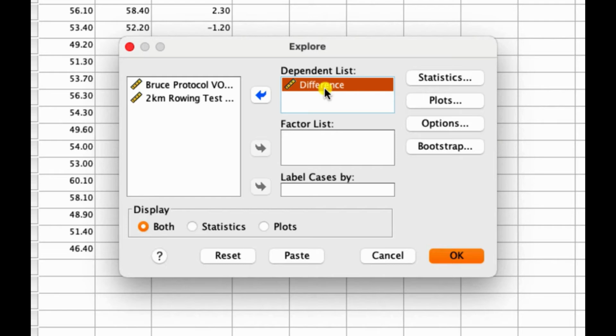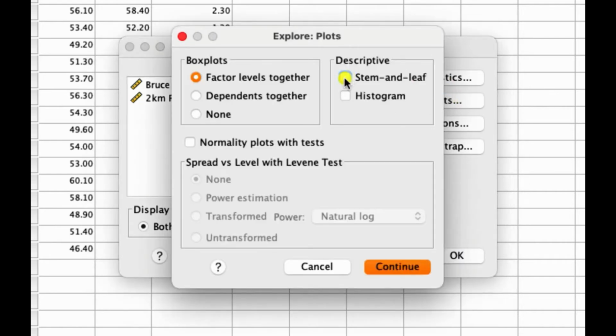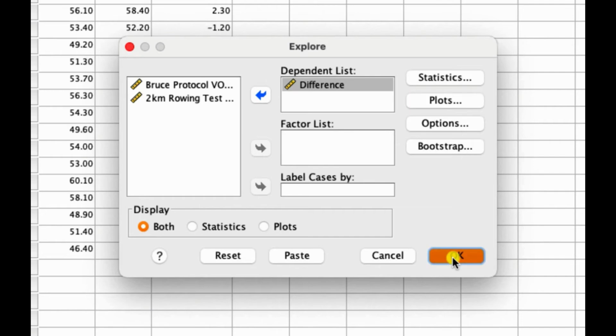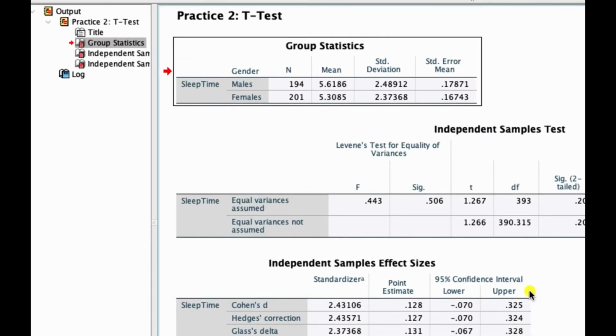So recall the assumption for a paired samples t-test is to have normally distributed difference scores as well as no significant outliers, with significant outliers being identified as greater than 3 times the interquartile range. So in here we're going to go to Plots. We don't need a stem and leaf plot, but we just need the normality plots with tests. This will give us our Shapiro-Wilk test so that we can assess our normality, and then it'll also give us our box plot so that we can identify if there are any outliers in our data set. So we can press Continue and OK, and that will take us to our output.